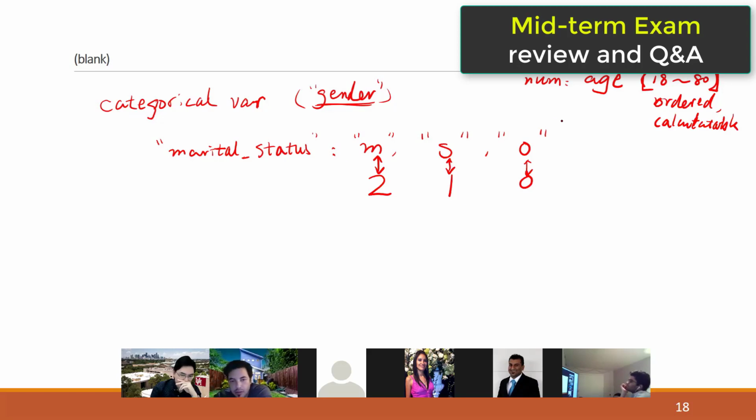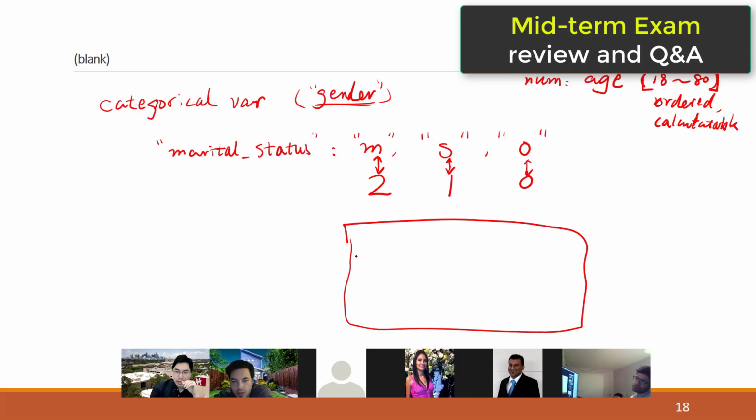So what can we do? Something that will make sense is to convert it to a sort of matrix. Convert this variable to a matrix instead of treating it as a single variable. In that matrix, we only have values 0 and 1. And we have as many columns as the number of labels. So we have married, we have single, we have other.